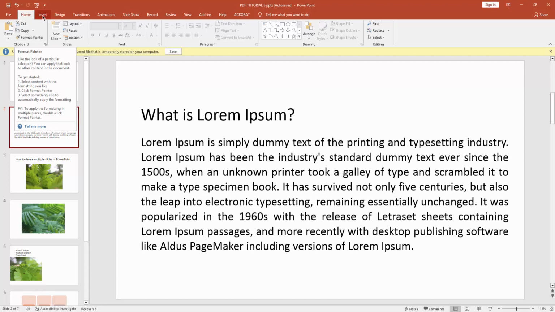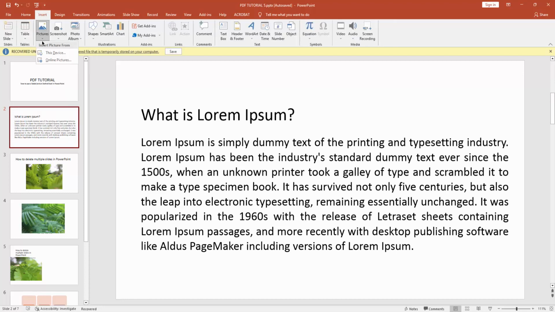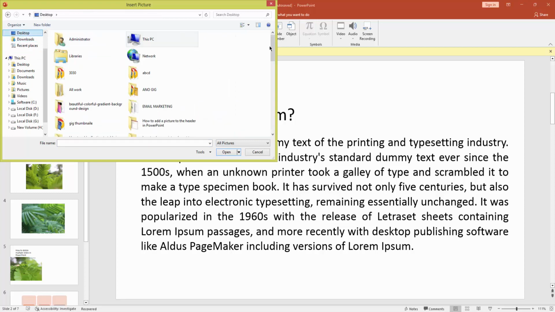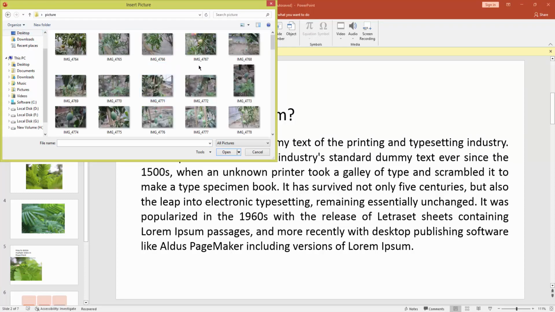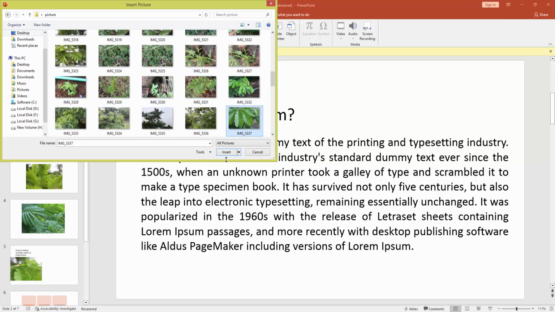Then go to the Insert menu, click this Picture drop-down menu, and click This Device. Now go to your picture file location and choose any picture. Now click Insert.